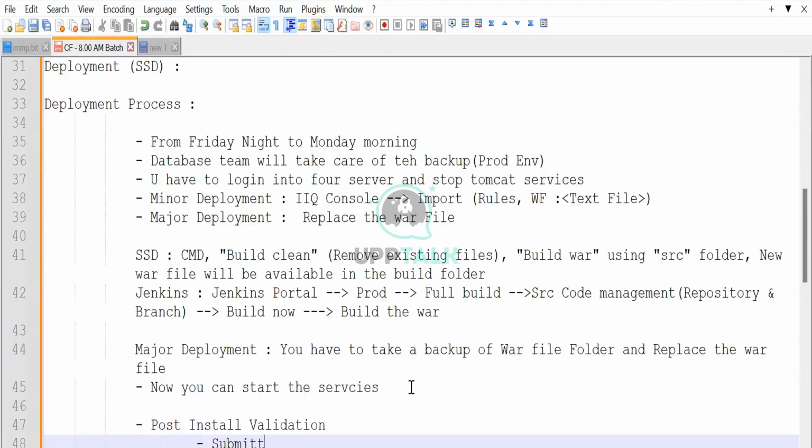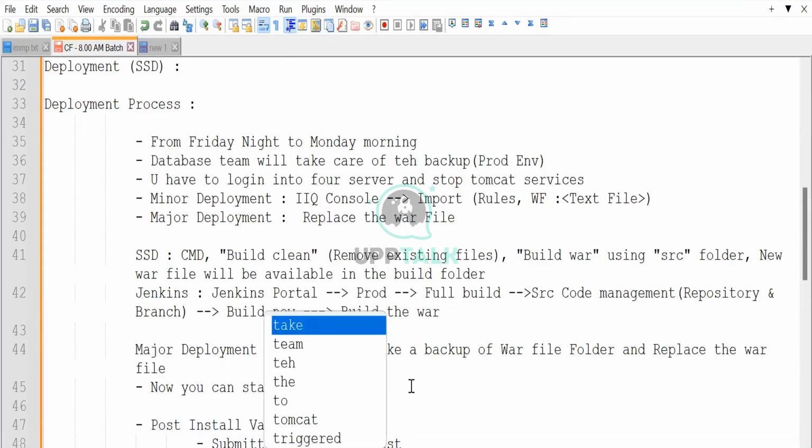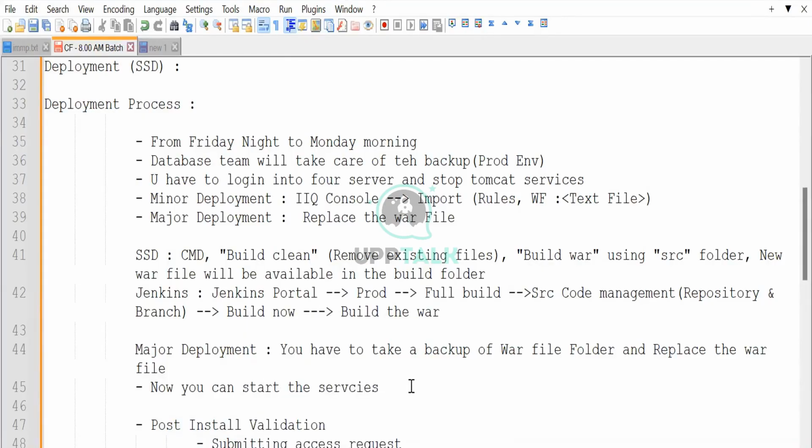Submitting access request. Testing application connectivity status. One or two applications we will do, basically.